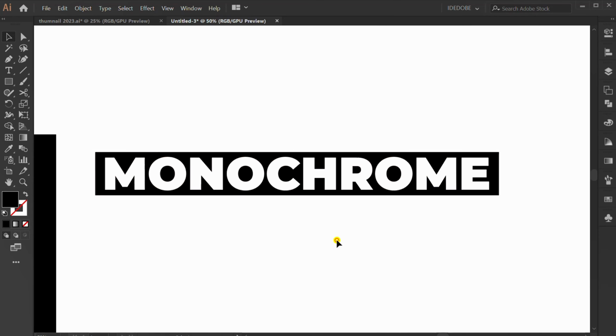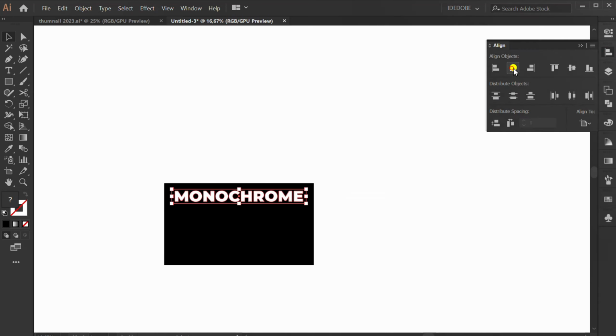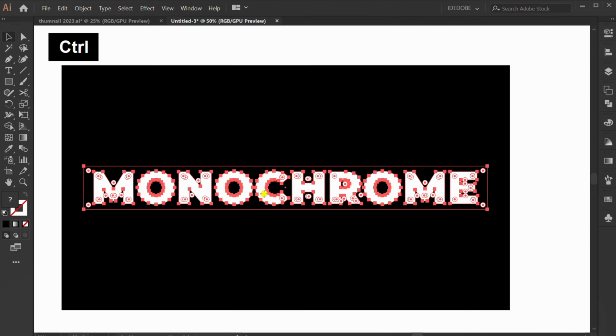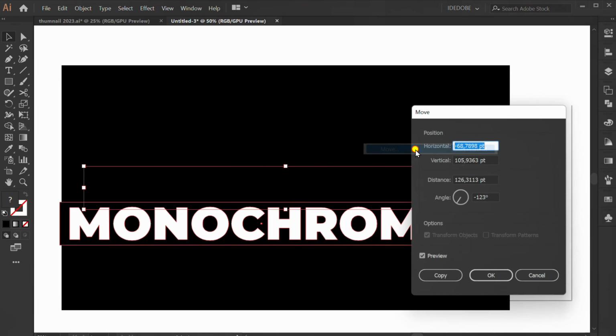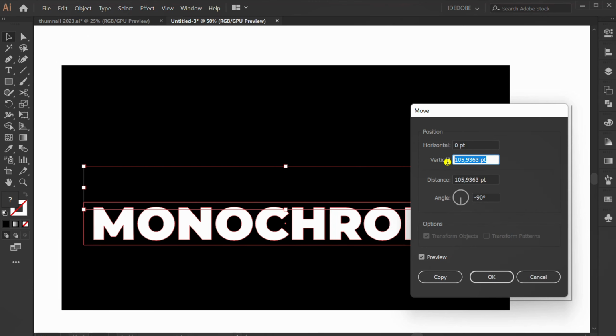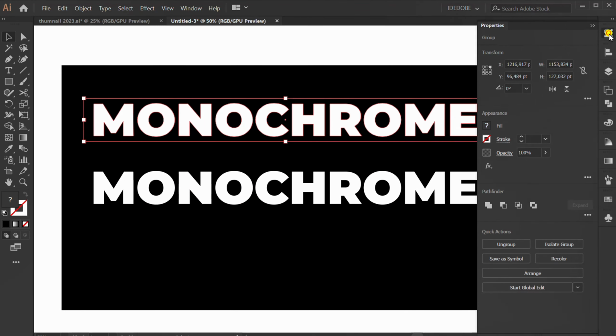Right-click and group. Set align center. Press Ctrl C. Right-click, transform, and move. Fill horizontal 0 and vertical -200. Copy. Set opacity to 0.